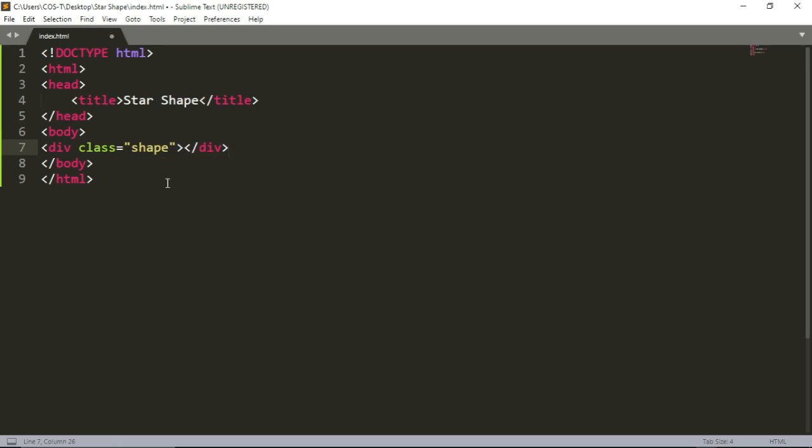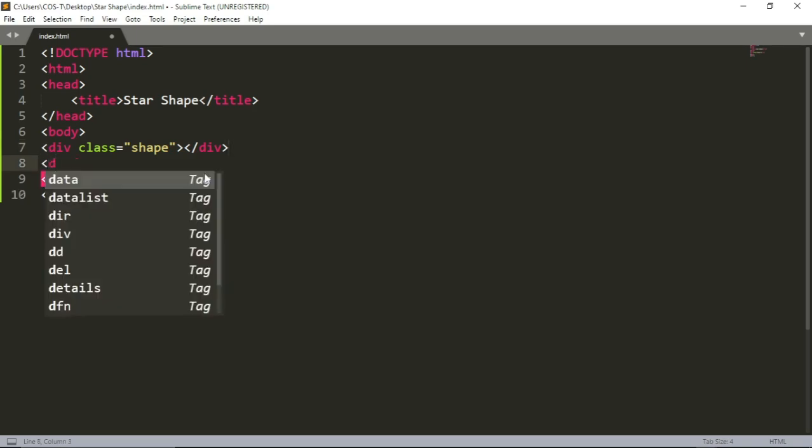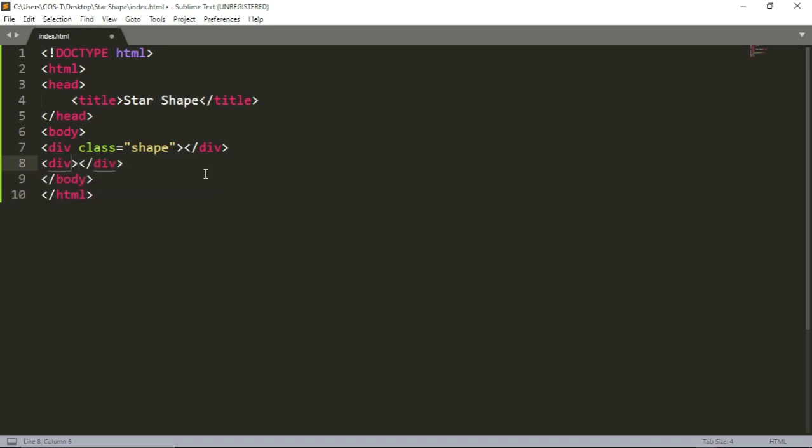Done. Now in between the shape, remember that we wrote our name below the shape that we will sketch. So press enter and bring another div container, and give it a class and call it what? Text.